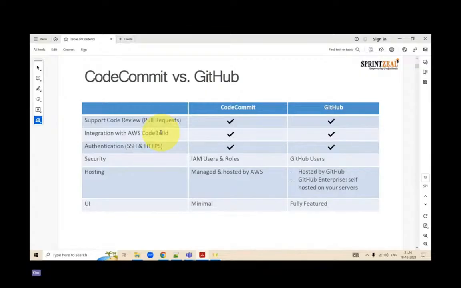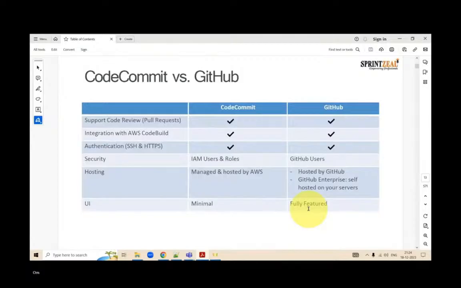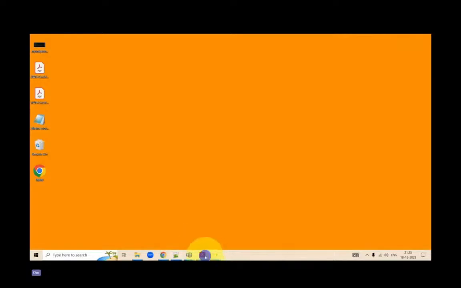Next is GitHub. It can be hosted by GitHub, by GitHub Enterprise, or by yourself if you want to make that repository private. And finally, the UI. CodeCommit has a minimal UI, whereas GitHub has a fully featured UI. What does UI mean? User interface. We all know that GitHub has a great user interface, and for CodeCommit you generally have a minimal user interface available.